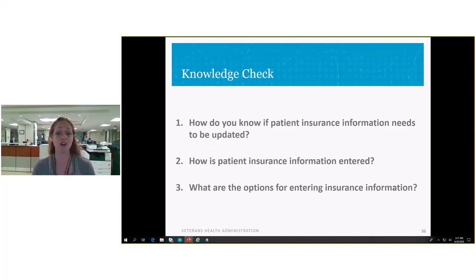So quick knowledge check. How do we know if our patient insurance information needs to be updated? So it's kind of a trick question. Insurance information should always be double checked, but the way you know in particular that someone absolutely needs an update is because they are flagged on the insurance capture buffer. Okay? So if they show up on your buffer list when you sign in for that clinic, they need to be reviewed.